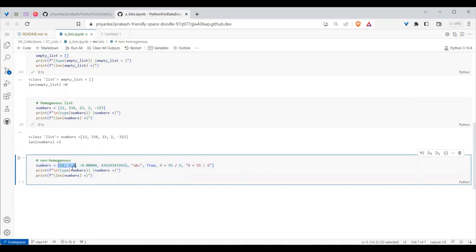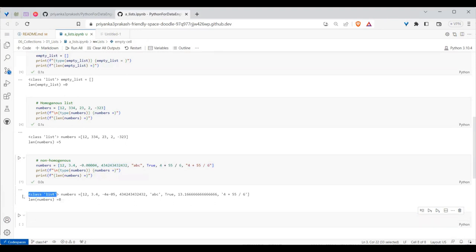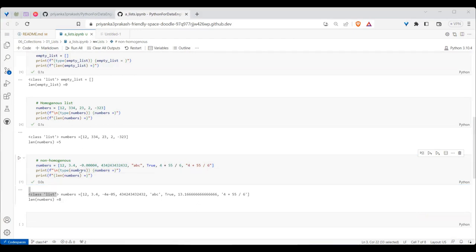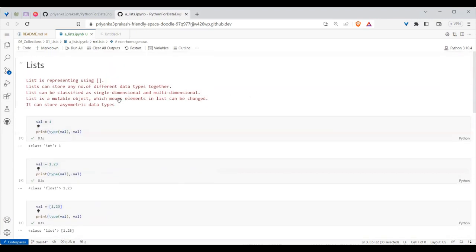You see, I have an integer, a float, a negative float, a very long number, and then a string, a boolean, some expression, some string. Means these many data types I have. So what would be the result type? Overall, it is called a list. But individually, each one will have its own type. The beauty is that it can store all of them.